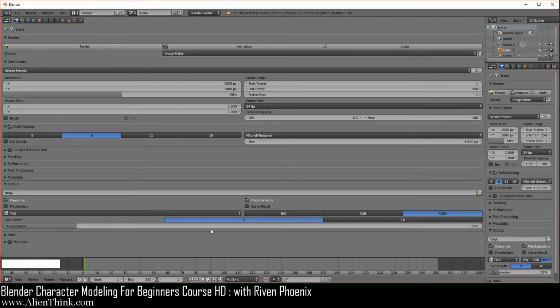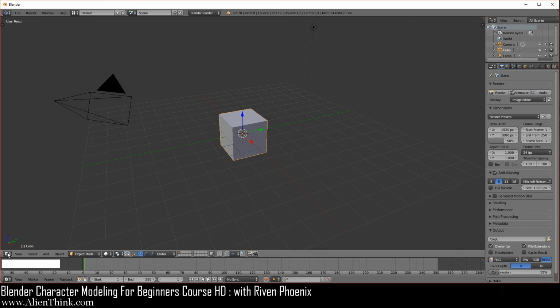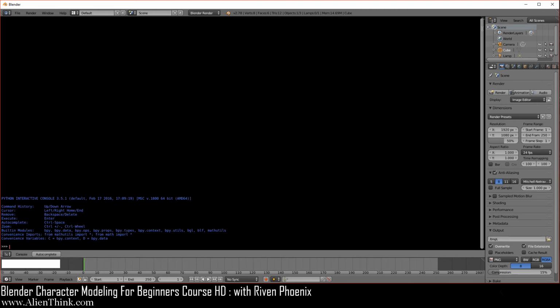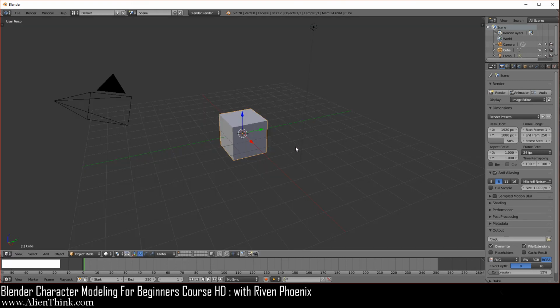Now again, you have to be mindful of where the header is switching, so it's switched over here. Now you understand how these work, right? Each one of these is a window type. So it looks like Python. I don't see any options over here. Okay, let's just switch back to the 3D view. Now you understand how these concepts work.